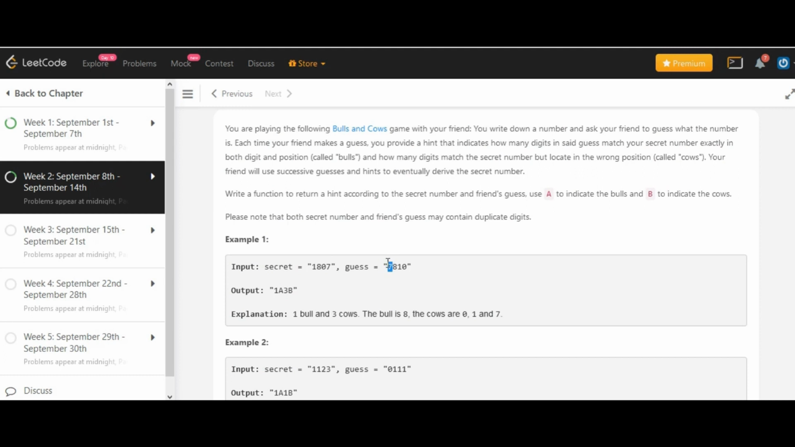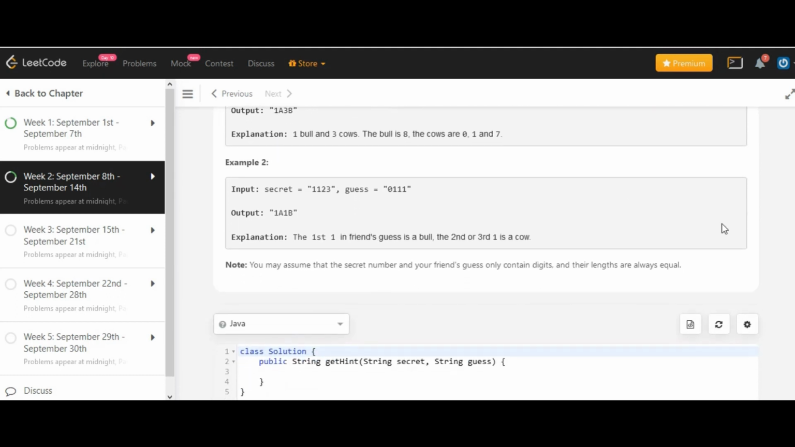So for example, at the 0th index in the guess string I have a 7, and at the 3rd index in the secret I have the 7, right? So this is 1. Similarly 1, which is at the 2nd index in my guess string, is present at the 0th index in my secret string. So this is the second occurrence, and similarly 0 is present at the 3rd index in my guess string and at the 2nd index in my secret string. So this is the third occurrence of a cow, which is B, right? So that's why the output is 3B, and it's mentioned in the problem statement that you may assume that the secret number and the guess string will only contain digits and the lengths are always equal.